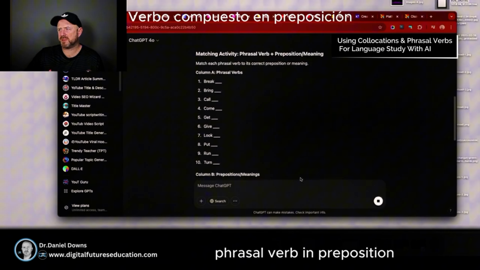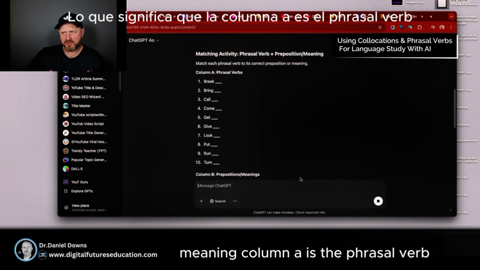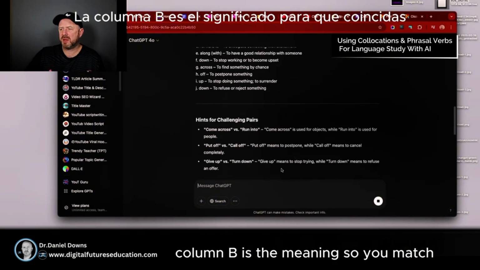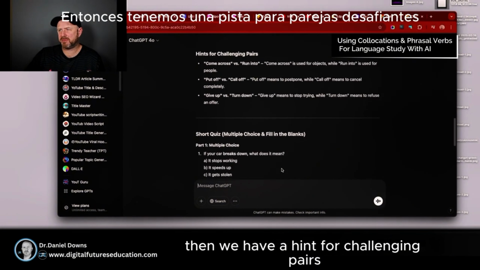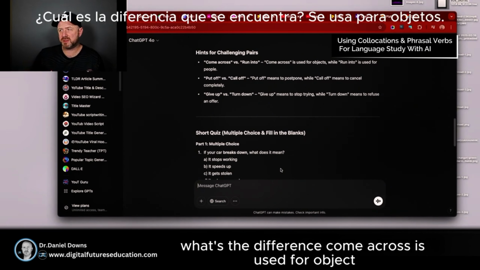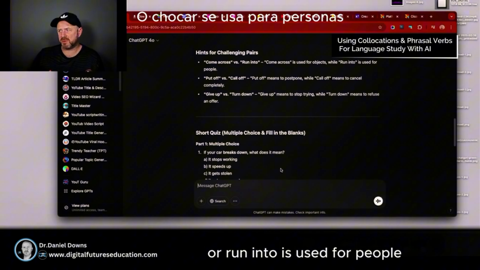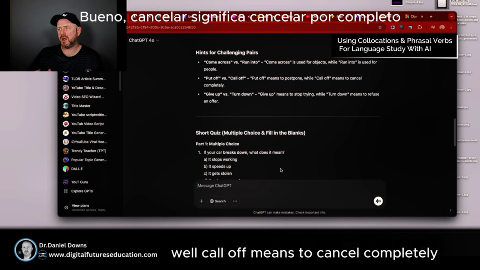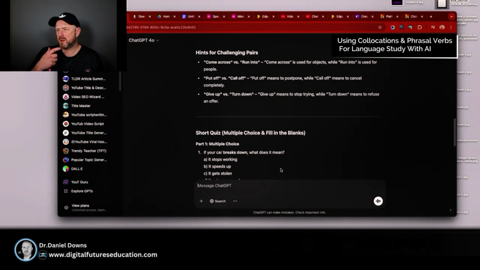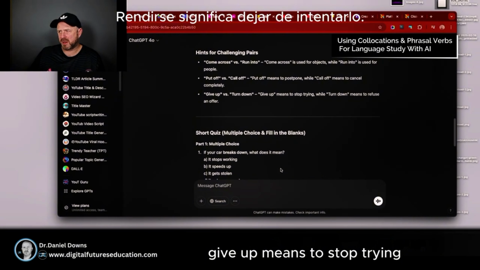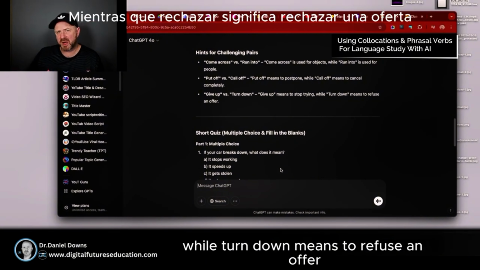Phrasal verb and preposition meaning. Column A is the phrasal verb. Column B is the meaning, so you match. Then we have a hint for challenging pairs. So come across versus run into. What's the difference? Come across is used for objects, while run into is used for people. Put off versus call off. Put off means to postpone, while call off means to cancel completely. Give up versus turn down. Give up means to stop trying, while turn down means to refuse an offer.